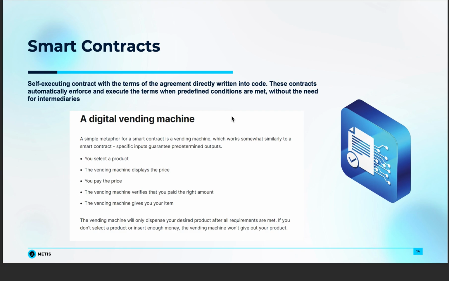So, if you don't select a product, obviously you won't be able to get a product. And if you don't pay the right amount of money needed to get that item, the vending machine won't dispense it. That's the same way a smart contract works. If all the conditions are met, the smart contract will execute the actions you want it to execute.